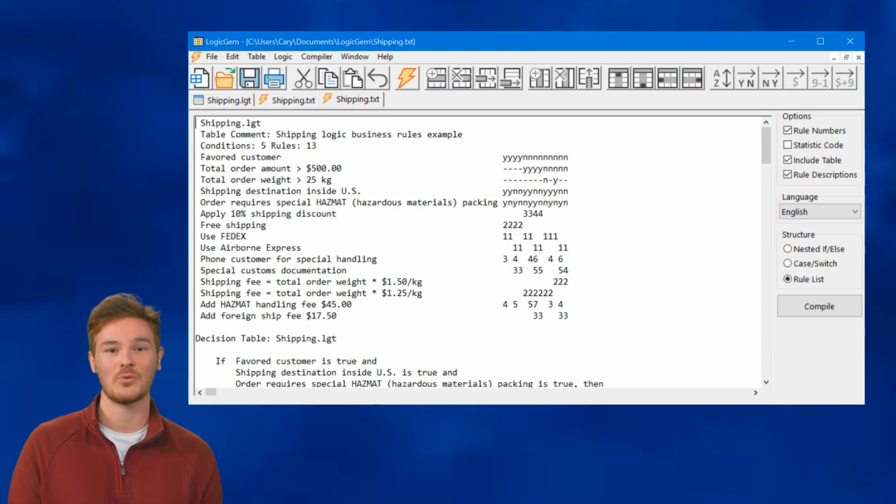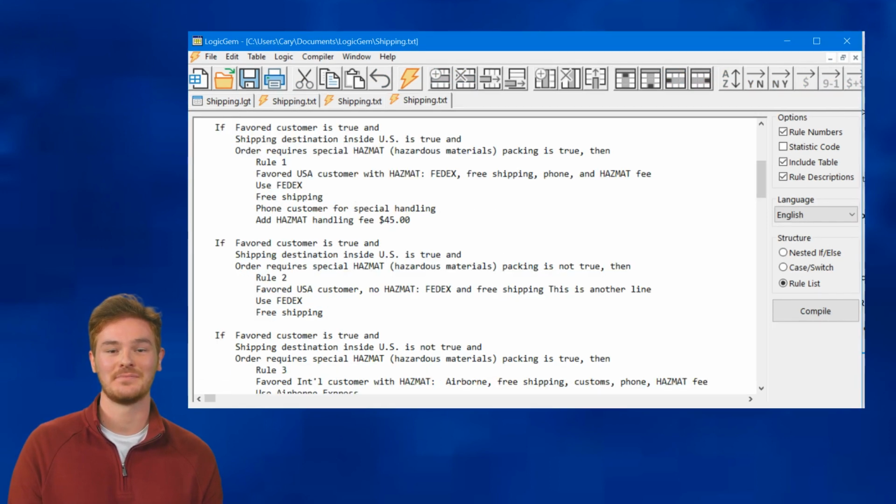At the top of your generated documentation is a representation of the completed table, showing the condition stubs, action stubs, and rules. Scrolling down, all the included options are displayed. LogicGem has the ability to automatically generate your source code in many programming languages. In the table, simply edit the condition and action stubs into the syntax of the target programming language. Then select the language and structure you want. When you run compile again, a source code file is created.